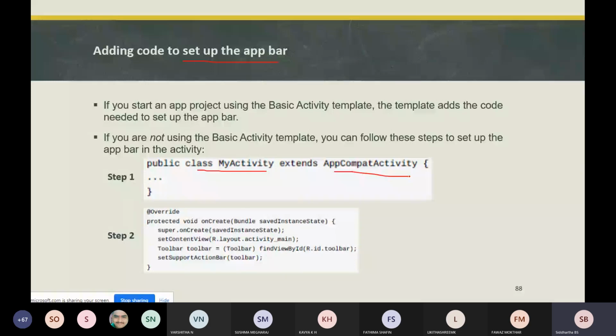Step two: in that activity, there is an overridden onCreate method. Within that onCreate method, we need to call the setSupportActionBar method, and for this method, we need to pass the toolbar that is in the activity's layout.